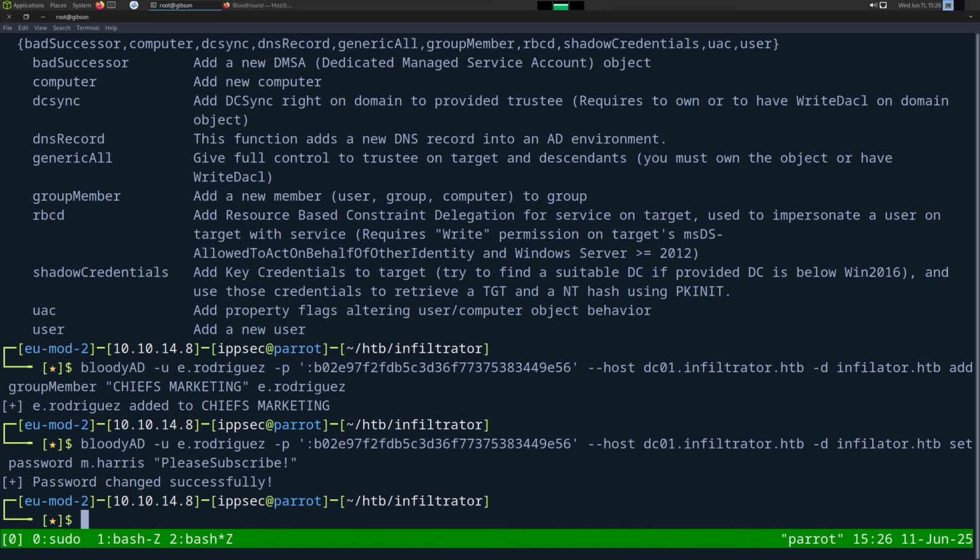We have E. Rodriguez's password changed. So let's do a getTGT now, like that. Or not E. Rodriguez, M. Harris's password is changed. So we can do a getTGT and then infiltrator.htb M. Harris : please subscribe.